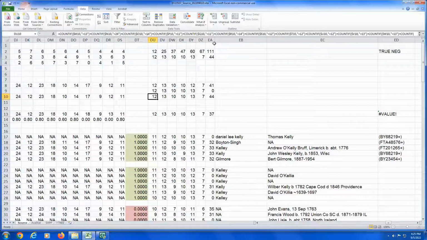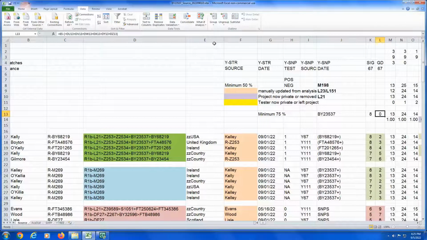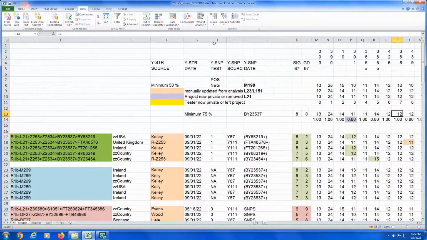L21. You copy all those down, and then you update all the values of the signature for this particular haplogroup to get it back up to 65 markers if it's an exact match. Because at 65 markers, it should be 0 in this column. So I have updated it properly.